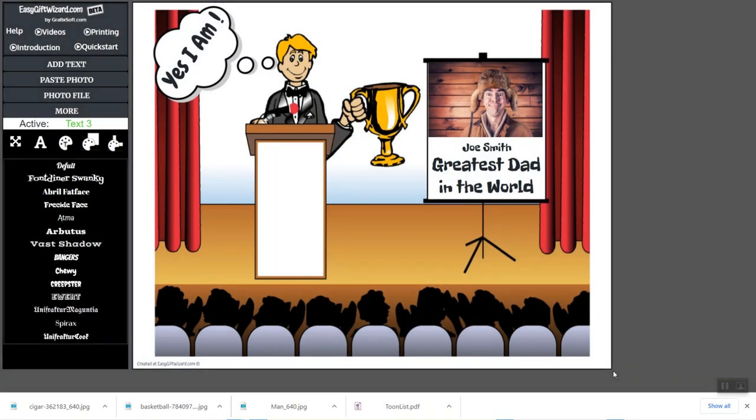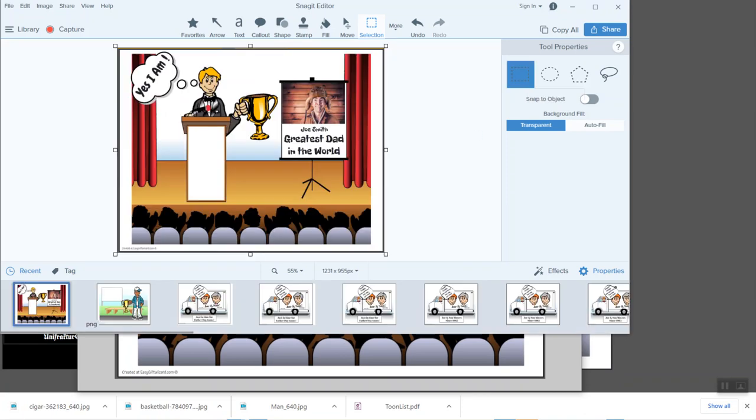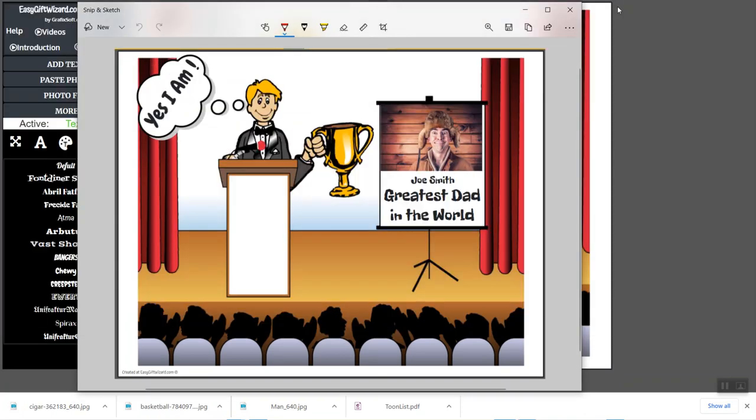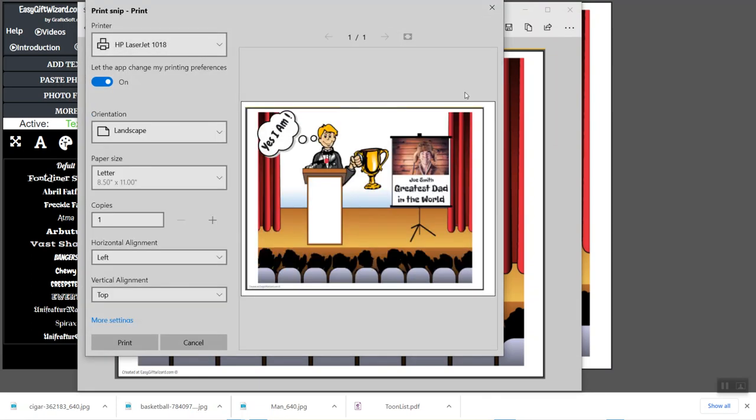And now I've captured that, and it brings it over here in the Snip and Sketch, and I can either save it from there, I can save it from here, or I can go over here and I can print it from here. Okay, there we go.